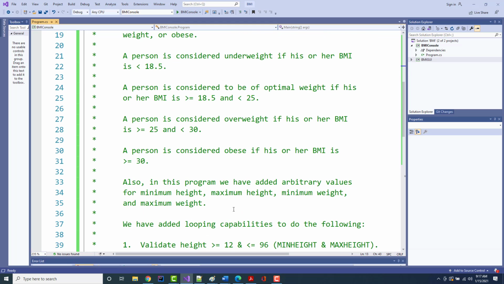These are the scales, so to speak. If your BMI is less than 18.5, you're considered underweight. If it's greater than or equal to 18.5, but less than 25, you're considered optimal weight. All right. If you're greater than 25, but less than 30, you're overweight. And if you're greater than 30, you're considered obese.